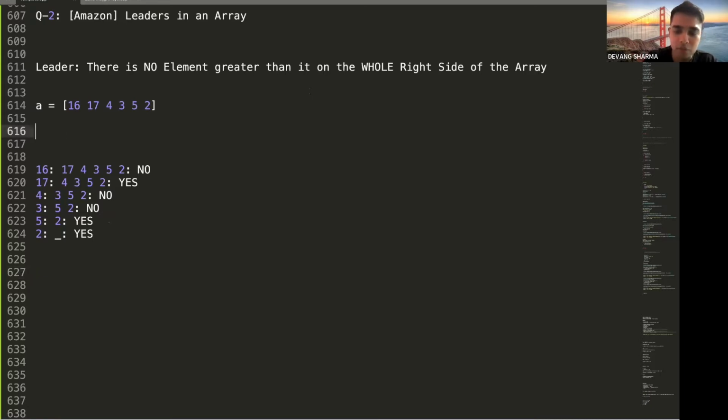So coming to the answer of this question, 17, 5, 2, or 2, 5, 17, whatever order you want to give, those will be the leaders in the array. Order you can give anything. I just want to find what are the leaders in the array. Again, I'm repeating, a leader is an element such that no element greater than it exists after it, or on the whole right side of the array.